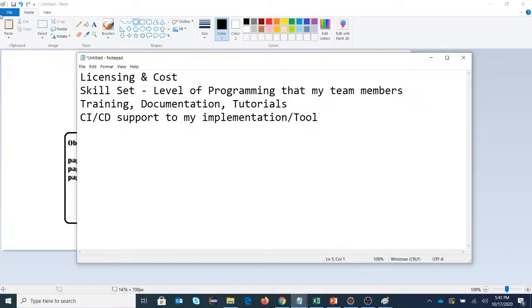Then I want to see, based on this skill set, what is my requirement level of skills, or we can say experienced people I am looking for, to build this. This is one more thing.